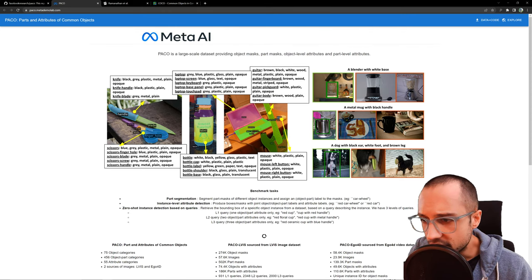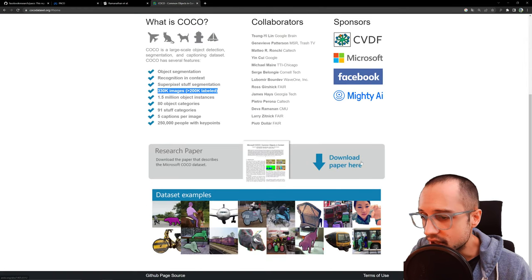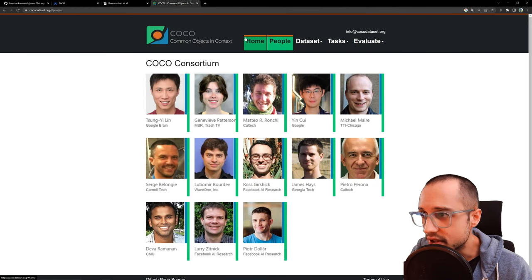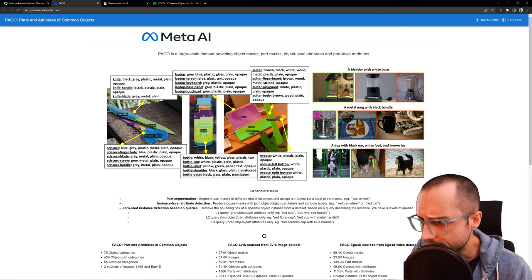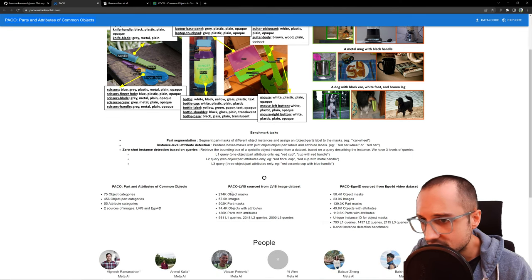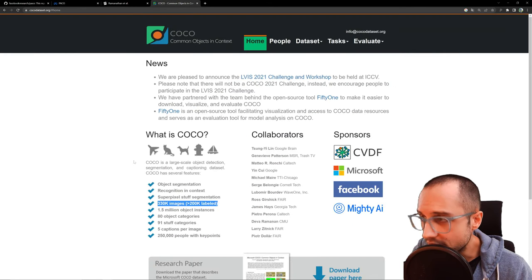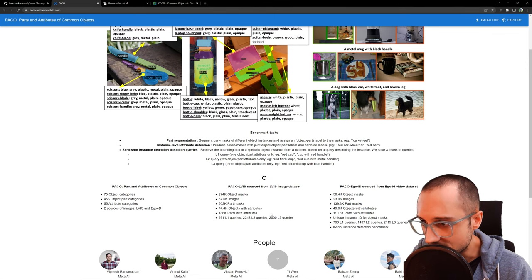And PACO seems very much on that kind of train. It's the same kind of idea, a large-scale data set. COCO is used in a huge amount of benchmarks and papers, and a lot of people over time have used COCO. So obviously PACO here is maybe intended to be the successor to that. So if we actually look at the size, significantly smaller, roughly 60,000 images. So COCO is 300,000 images, PACO 60,000 images.